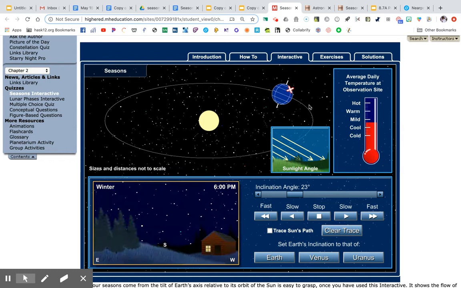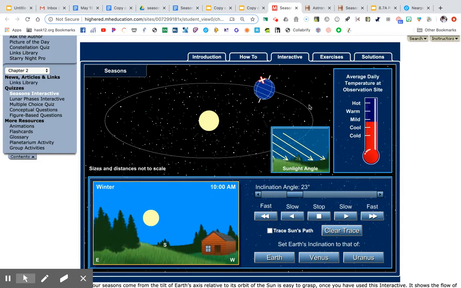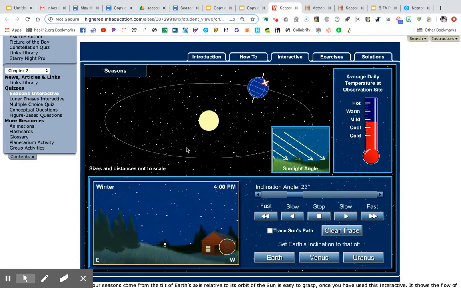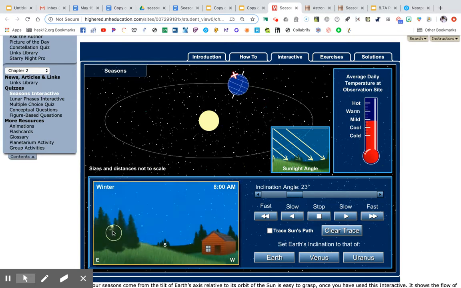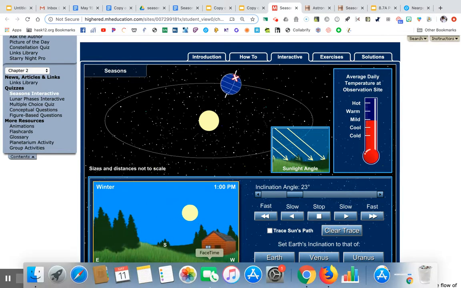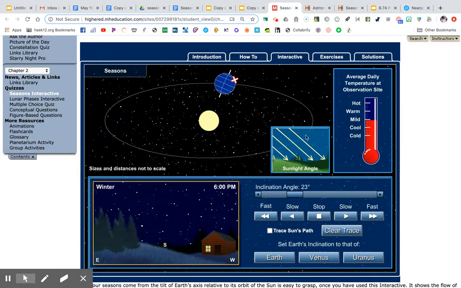I'm going to let this play for the whole revolution around the sun. So as it plays, just look down here. I want you to look two places. So we're coming out of winter and going into spring soon. And just look for the change. How did the sun's path change? And as it changes, how does this angle over here change?